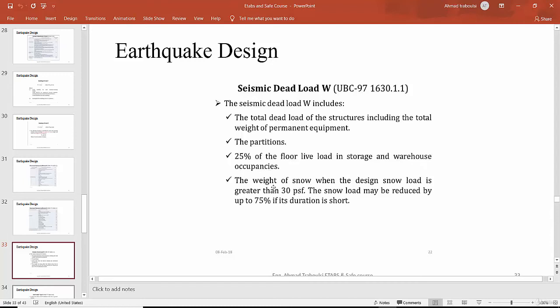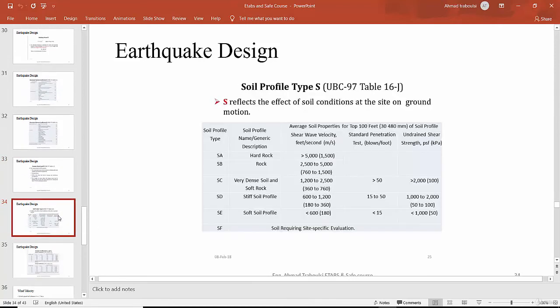The weight of snow, and if we have snow, we can use 75% of this load. Now in this project we will not include the live load and the snow because we don't have storage or warehouse or snow load. So W in our project equals dead load only. We go to the next slide.